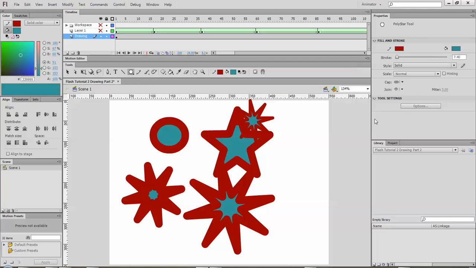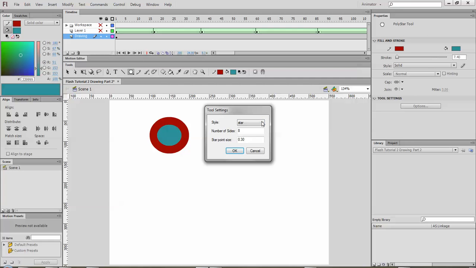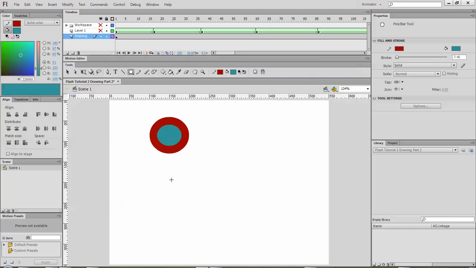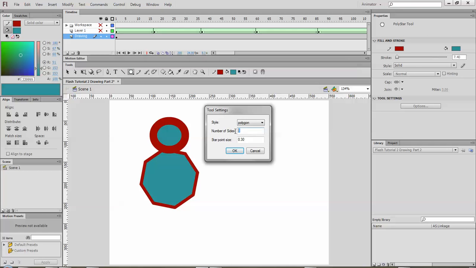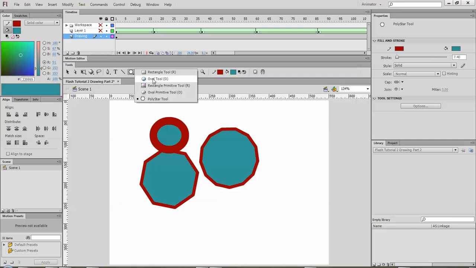The other one is a polygon. So I can choose polygon and have an 8-sided figure. I can change that to 12, 13, whatever it is I want, and it will give me that many sides. So you have the ability to adjust the number of sides on that shape to basically create whatever you want. So that's the line tool and the polystar tool, the oval tool and the rectangle tool.